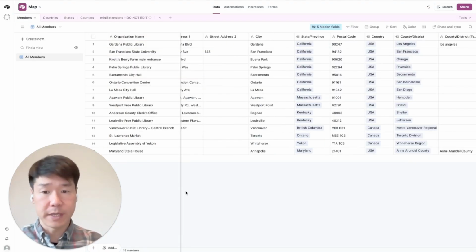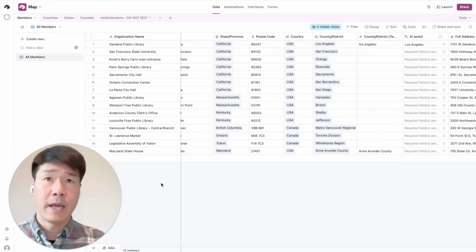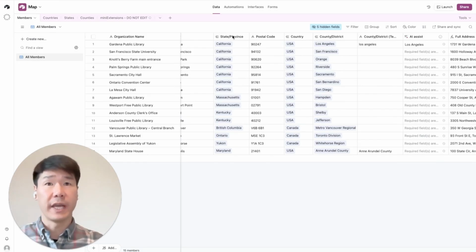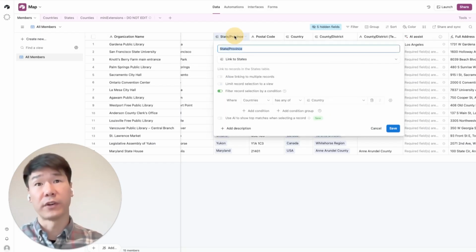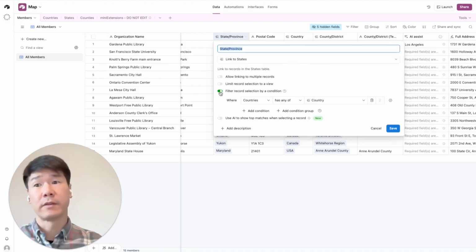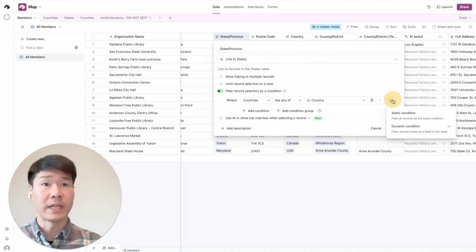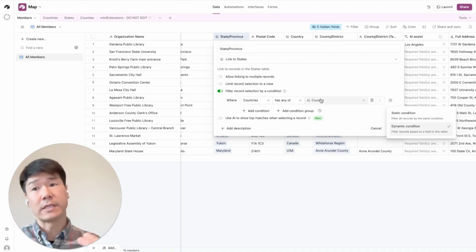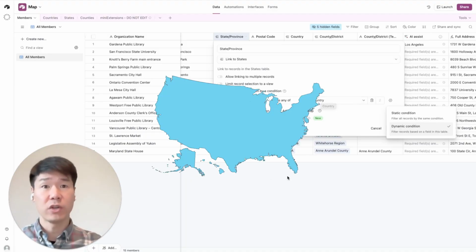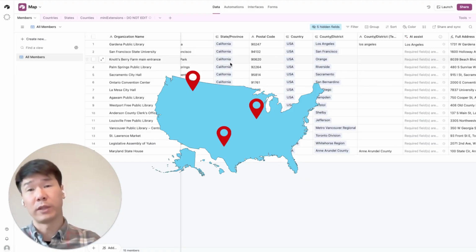What I also did is I turned on dynamic filtering for the linked records. What dynamic filtering does is it restricts what you're able to select based on the link record. So for example, in states and provinces, if you turn on this little toggle right here and you say countries has any, and you make it dynamic country. So what this is saying as an example is if you select USA as the country, then the only states you're able to select are states located within the US.